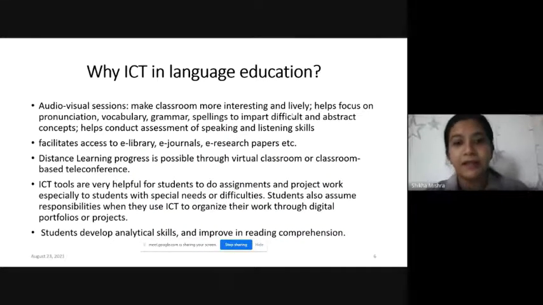But before that, I would also like to talk about why we need to use ICT specifically with respect to language education. So one thing that we can do is audio visual sessions. Using audio visual sessions makes a classroom more interesting and lively. You can focus on pronunciation, vocabulary, grammar, spellings, which are very difficult for students to understand. And this can help students pick up more speaking and listening skills.